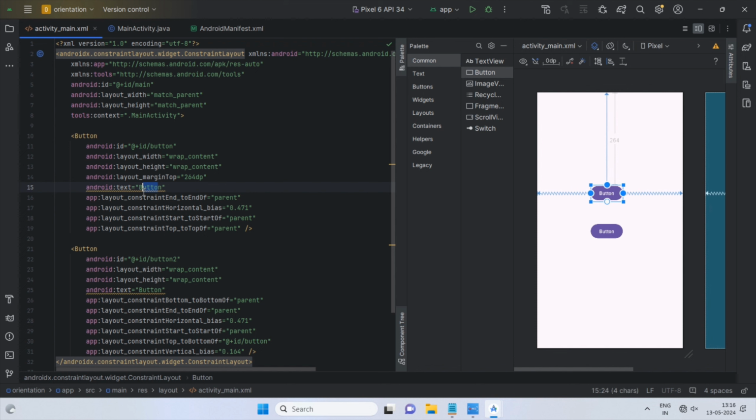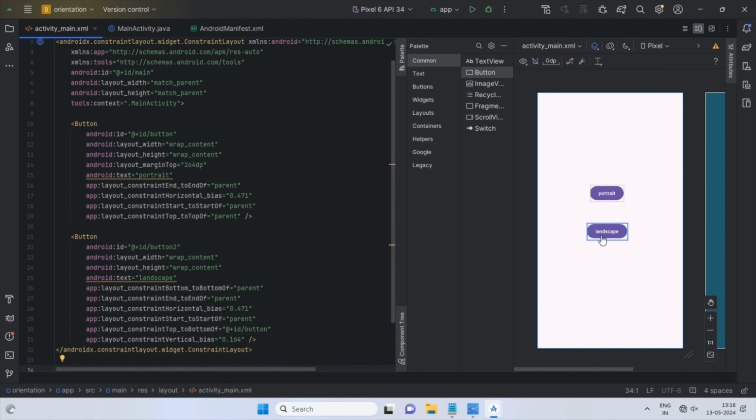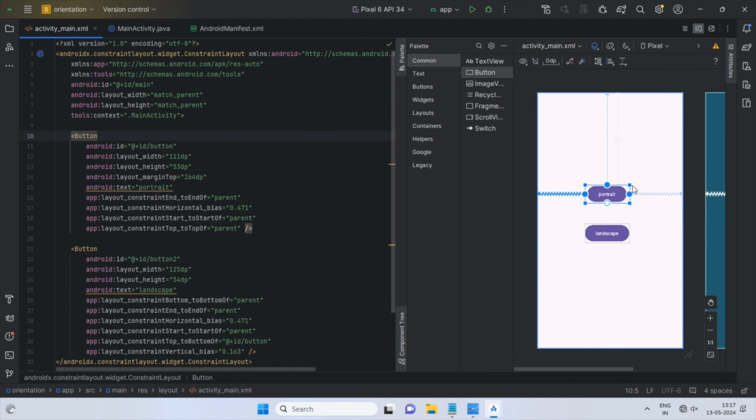Now change the button text. I will give the first button the text Portrait. Now go to the second button, select it, and give the text Landscape. Now we have designed our layout.